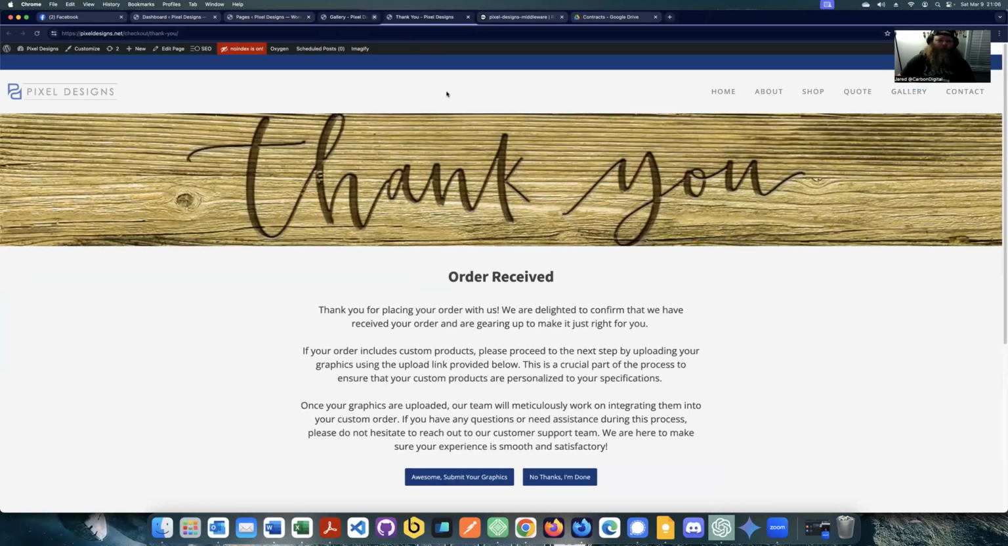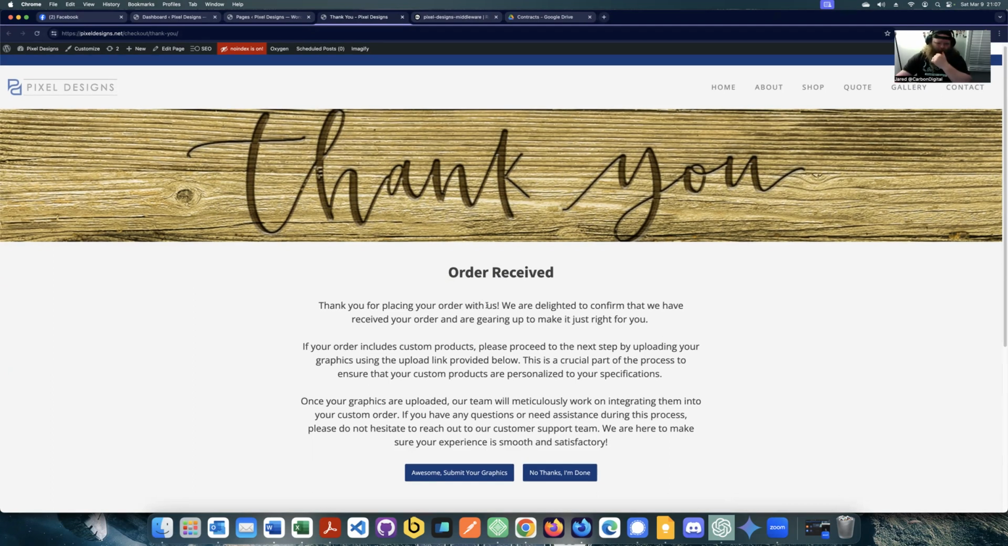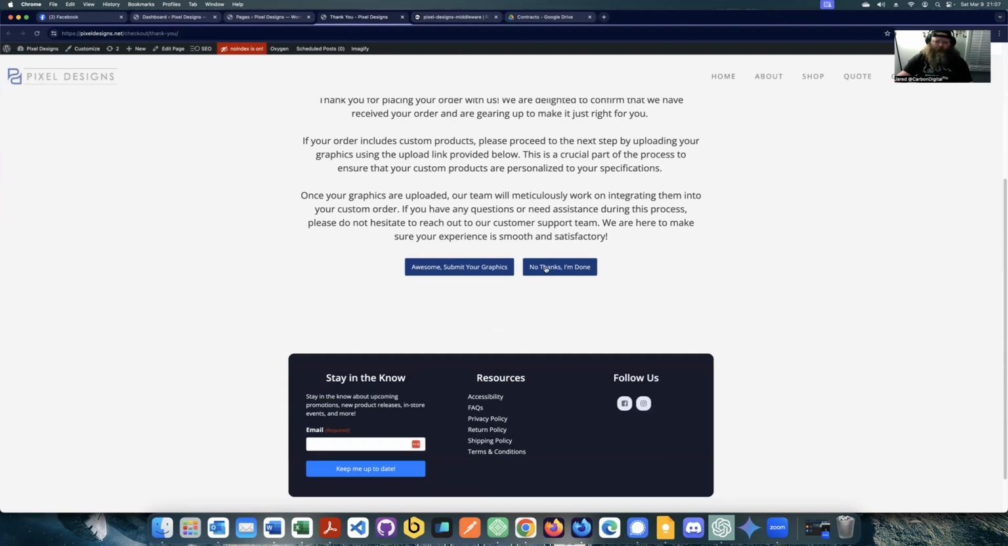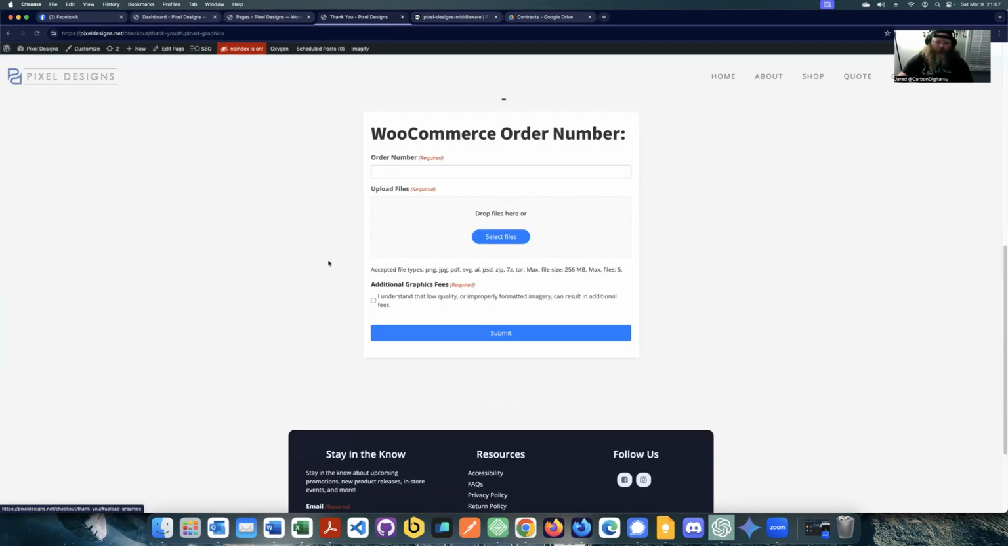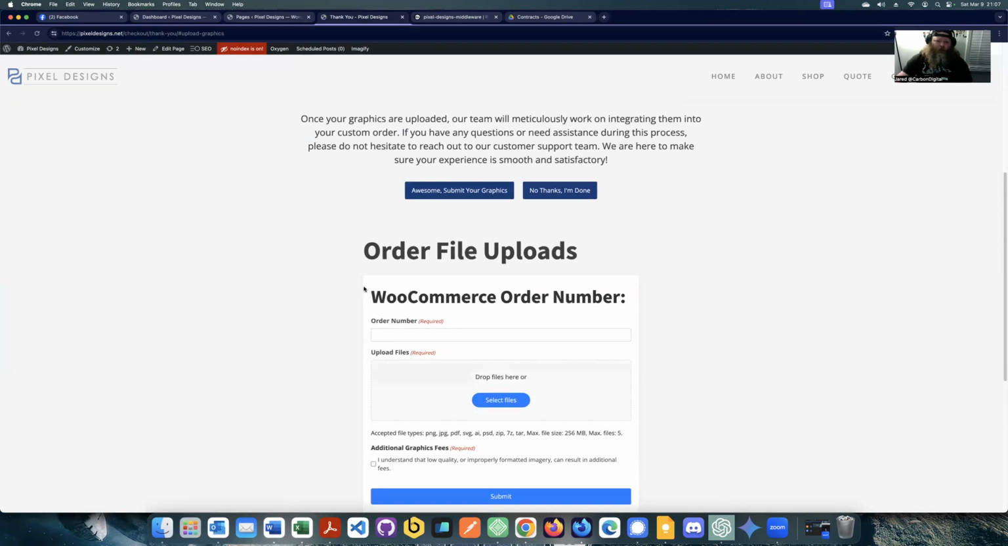Next, we have a pretty fancy little thing here. So this is their thank you page. Every order that is placed within the WooCommerce store will automatically redirect to this page. That was done through custom code. Then on top of that, they wanted these buttons here. So when you click on this, it'll actually show you the form.